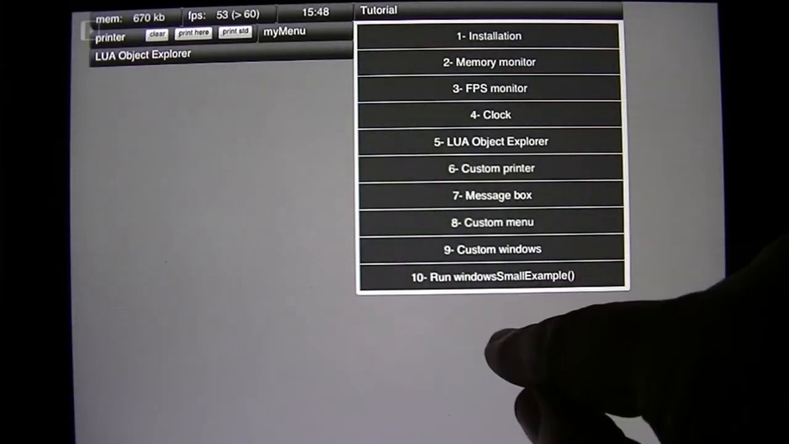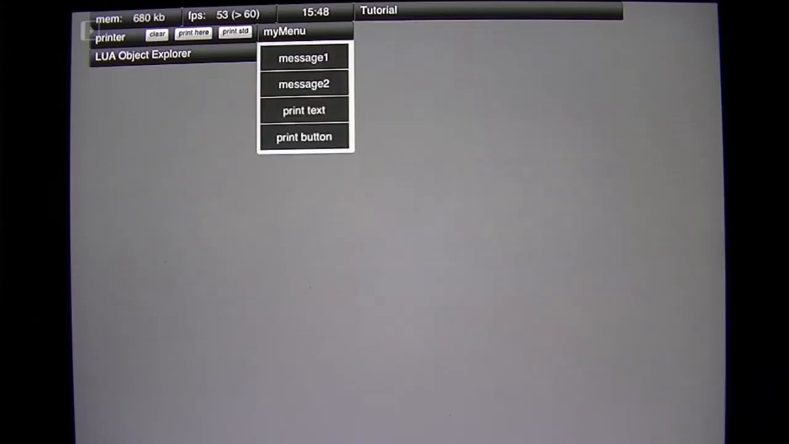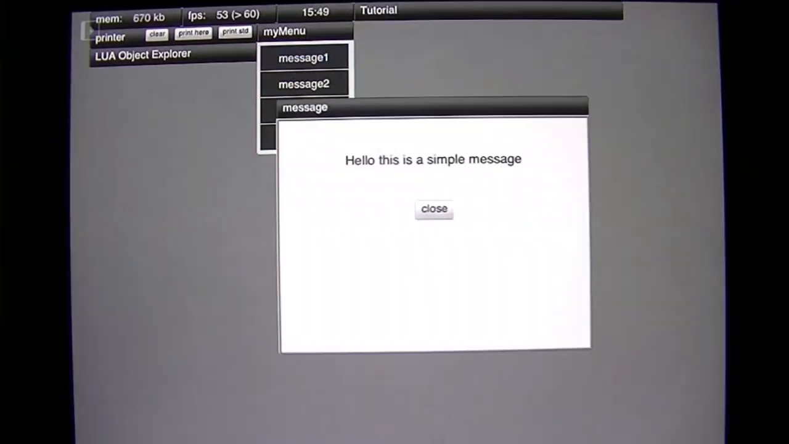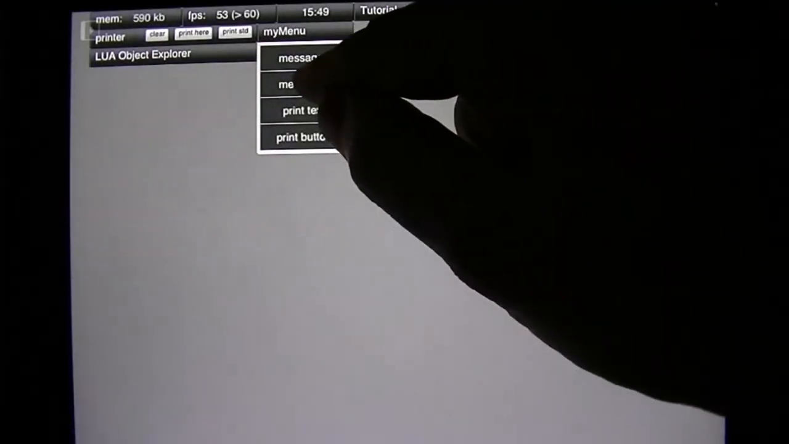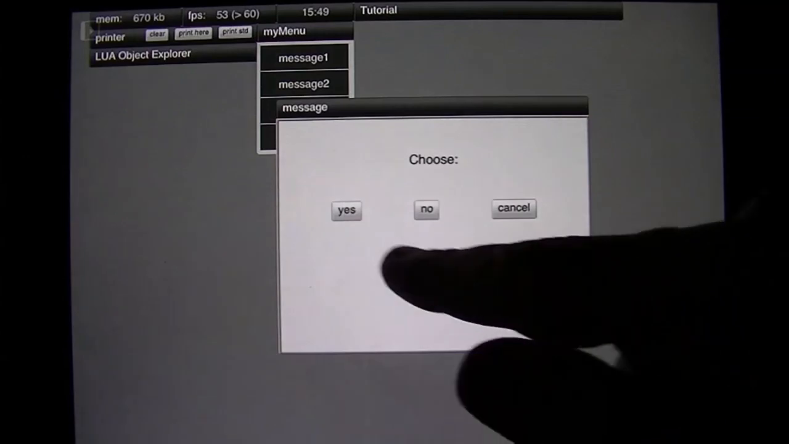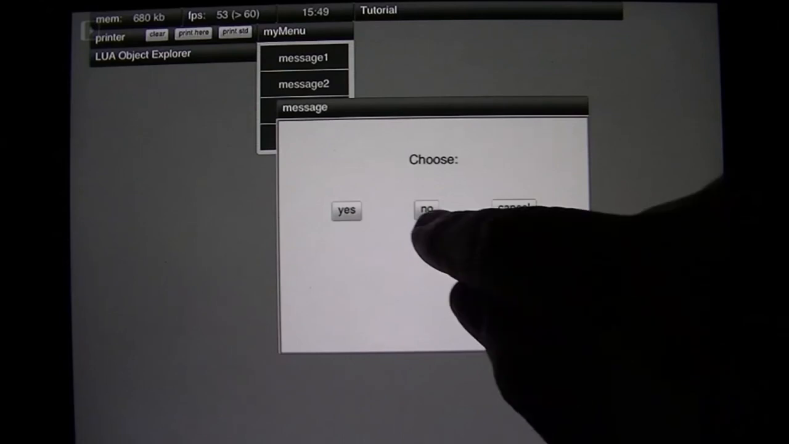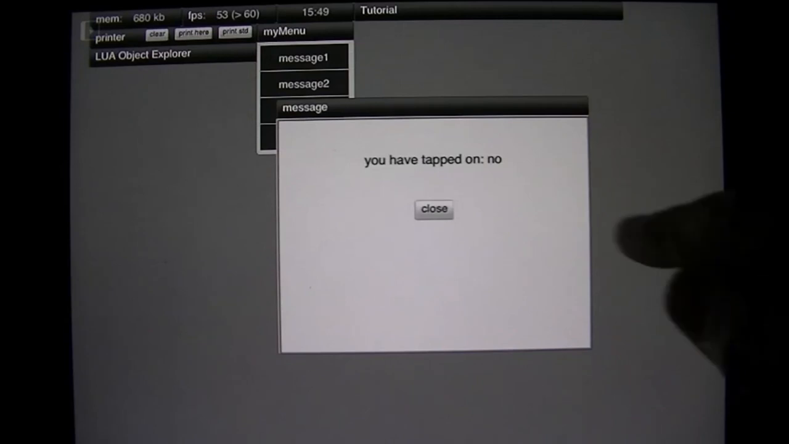Now there's another thing which is a message box and the menu. Here I have a small runnable example. You see a custom menu with 4 entries. The first entry demonstrates a simple message box, with a close button. A more interesting message box offers a choice between 3 answers, and when you choose, it will fire a callback function to which it passes the button name you have hit.